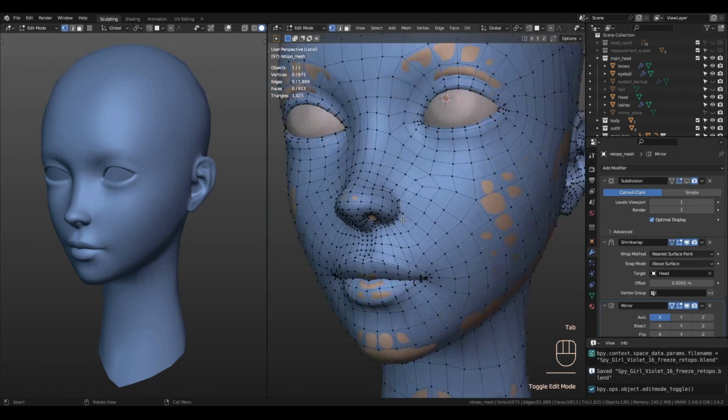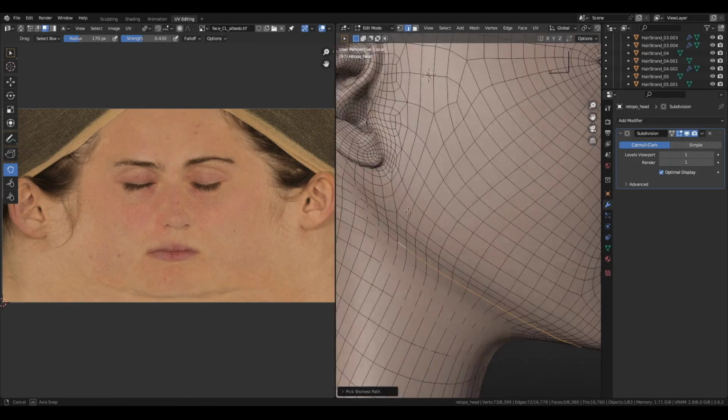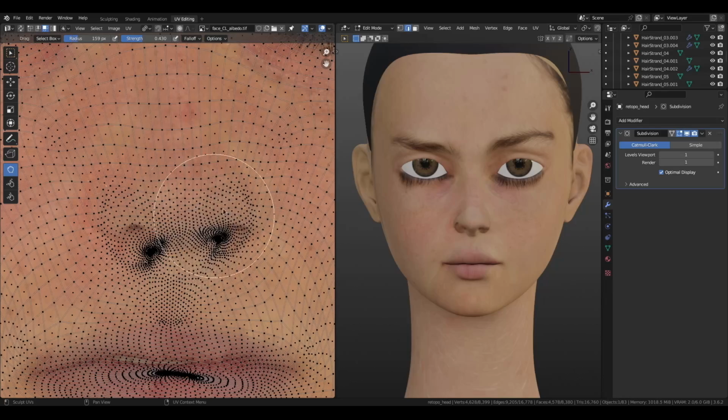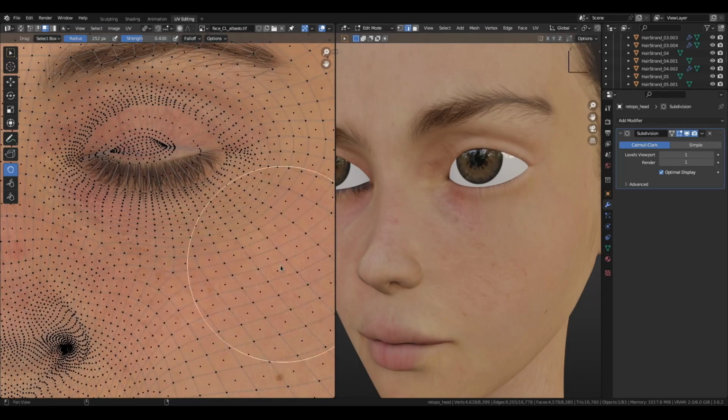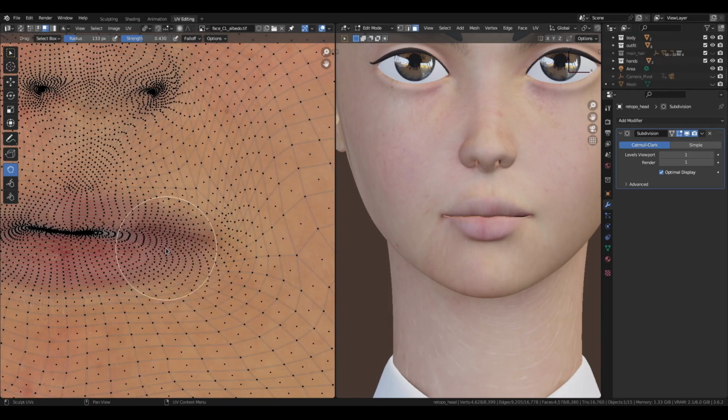It helps you speed up the quad creation process. Now it's time for texturing. I'm marking the seams for the face, and once it is unwrapped, I can use the grab brush in the UV editor and relax the projection to match the texture.